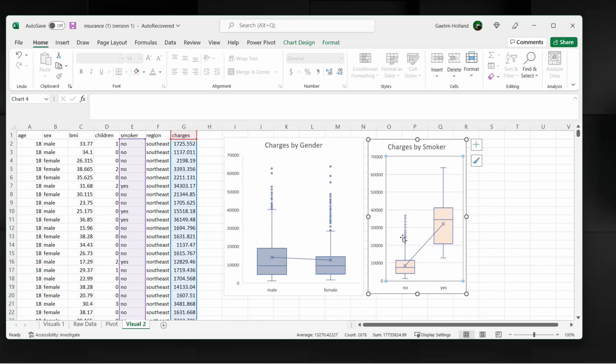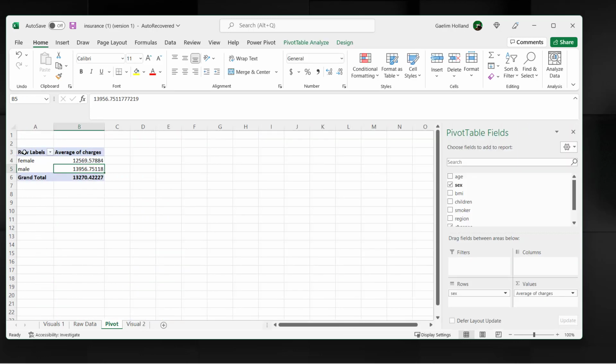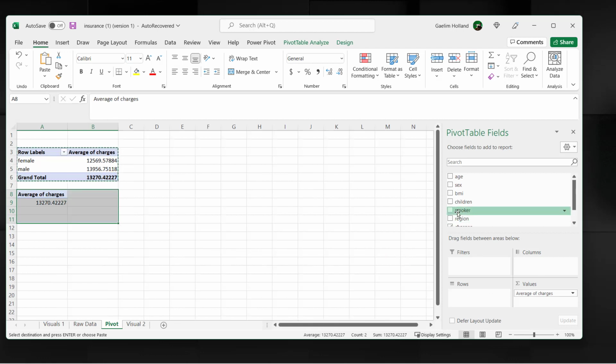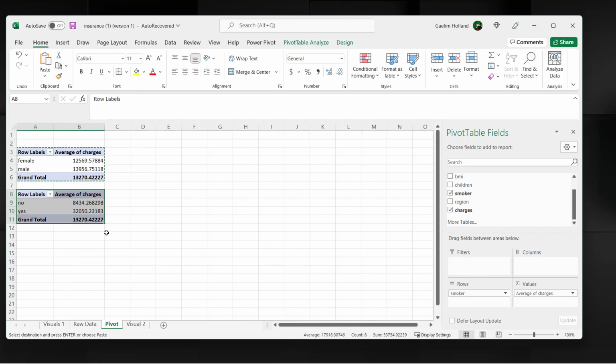There are a lot of different outliers here, so there's probably another underlying issue that is driving smokers to go up. I can navigate back over to pivot, copy and paste our pivot table right under that. I can just remove sex, and then we'll still have average charges, but we can split that univariate analysis up by bringing in smoker into rows, and then we get the average, and you can see that 8,000 and that 32,000 there. So it's a huge difference.